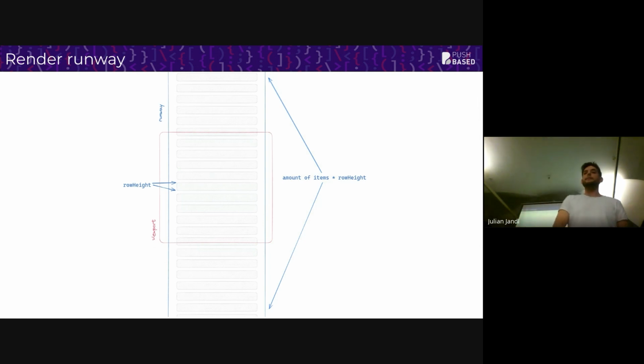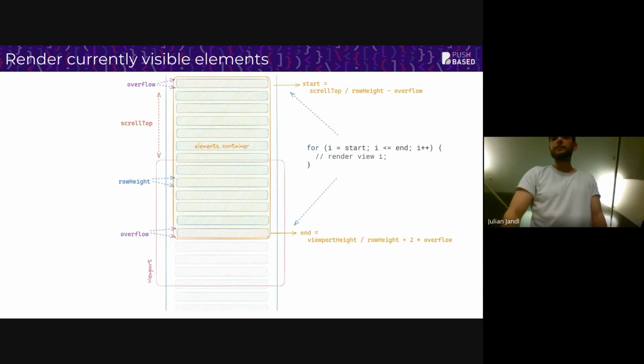So let's go step by step. First thing is we want to render the runway. This is extremely easy, especially for fixed size stuff. So we know the row height up front, let's say 50 pixels. And then we just calculate the amount of items times row height, and that's the size of our runway. That's the easiest task to do.